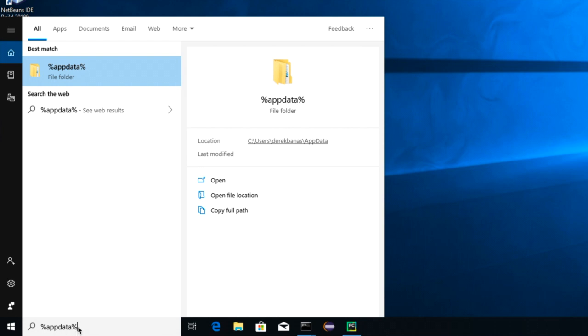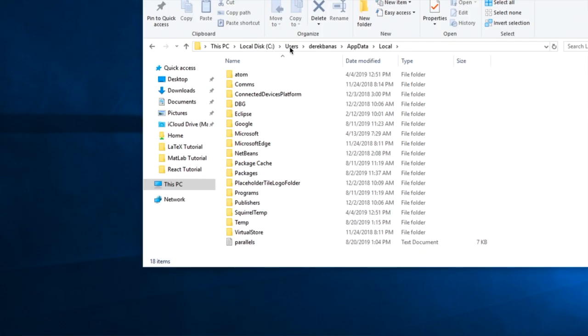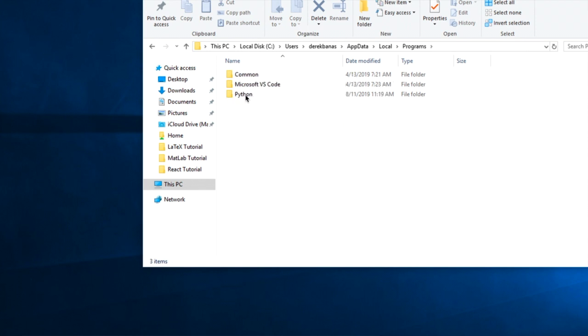Then what you're going to want to do is come in here and type in %appdata% and hit enter. And then come up here and double click on this folder. Whenever you do, you're going to see your users directory with your name with appdata and local. You want to come down here and double click on programs. Whenever you do, you're going to see the Python folder is installed in this directory, and then specifically the Python version that you have in that Python folder.